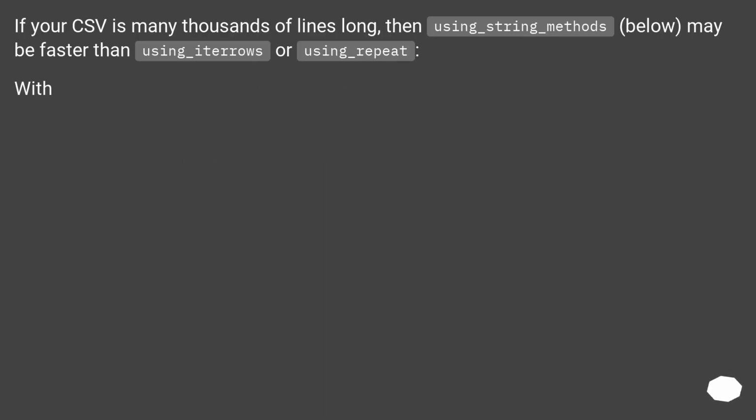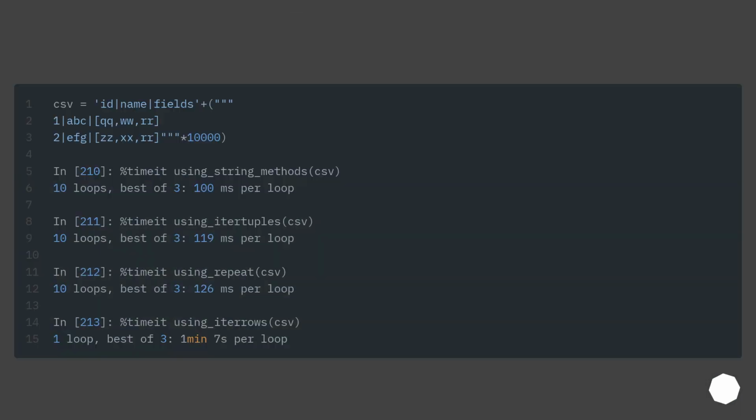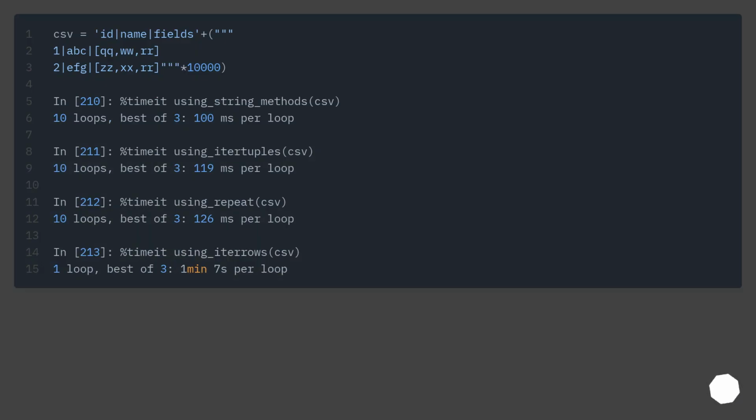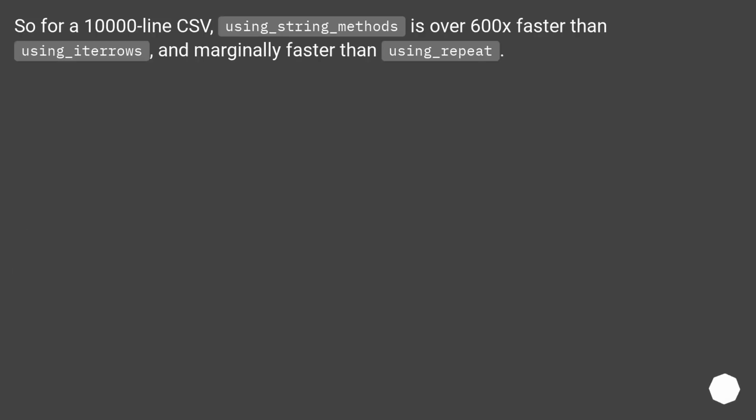If your CSV is many thousands of lines long, then using the _string_ methods below may be faster than using _iterrows_ or using _repeat_. So for a 10,000 line CSV, using _string_ methods is over 600x faster than using _iterrows_, and marginally faster than using _repeat_.